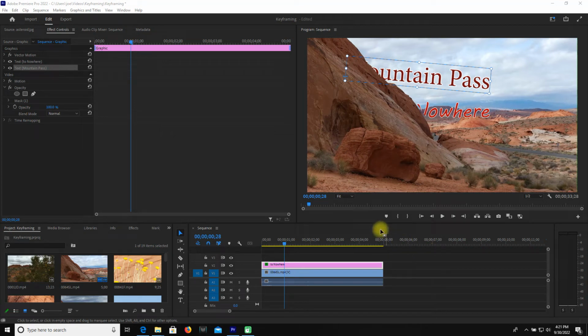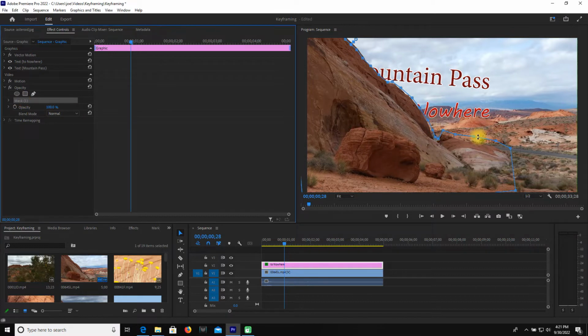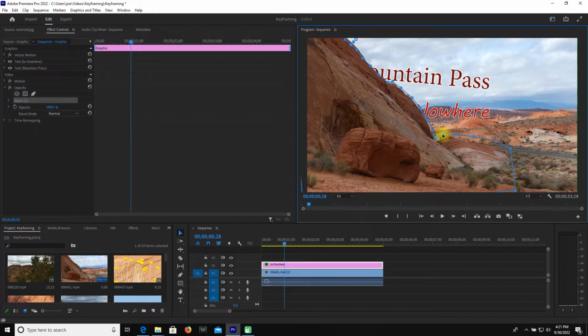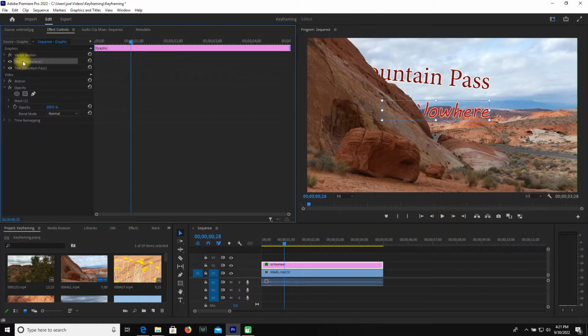All right, welcome to part 2 of masking and keyframing. So far we have put a mask around our rock here. If I click on mask, you can see this is where my mask is. Apparently I moved my mask just a little bit, so I'm just going to do a quick adjustment there. All right, so here I have my mask, and here I have my text.